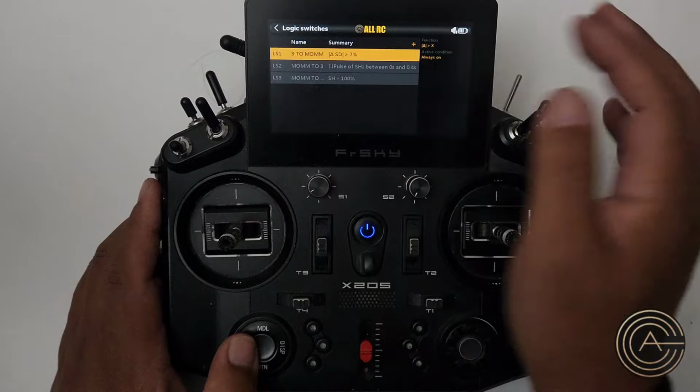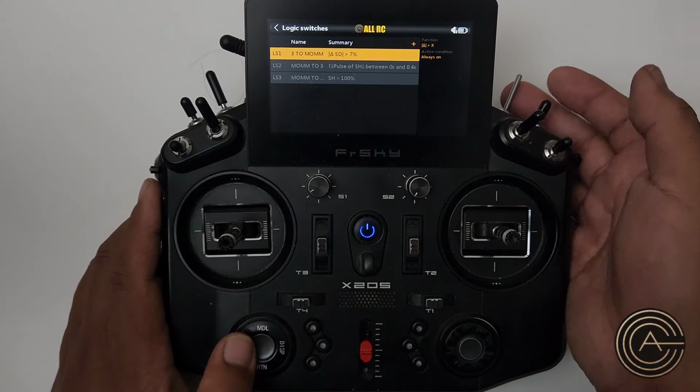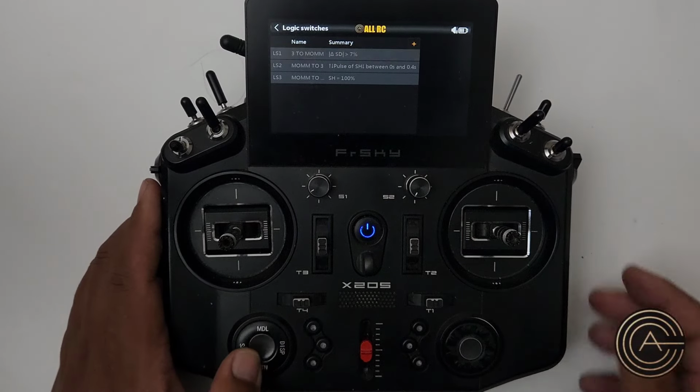So if you take a look now, looking at the two bottom ones, if I tap, that one will turn on. If I hold down, that one will turn on and turn off.